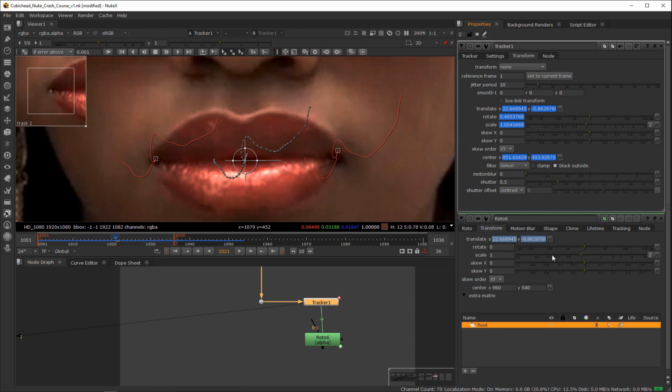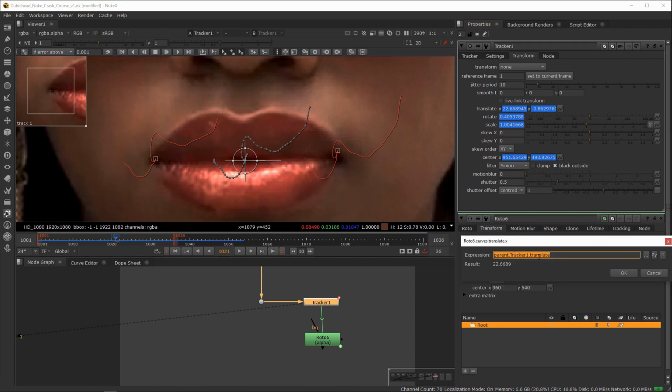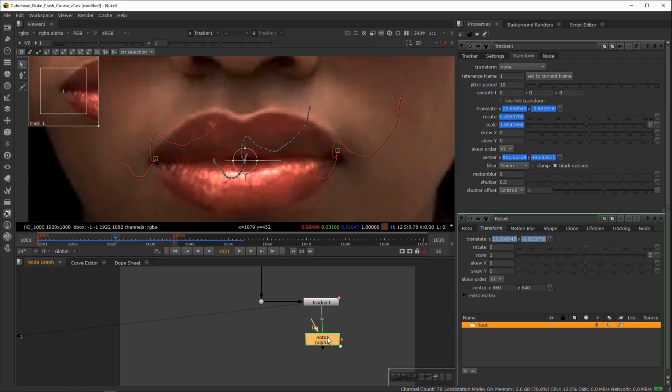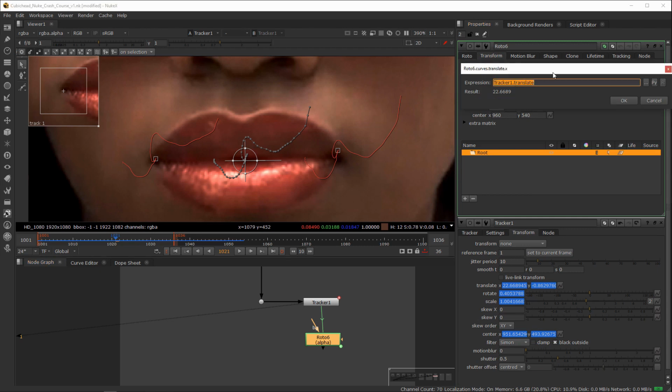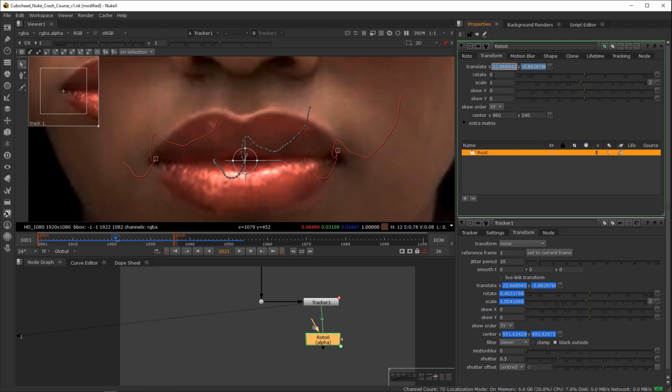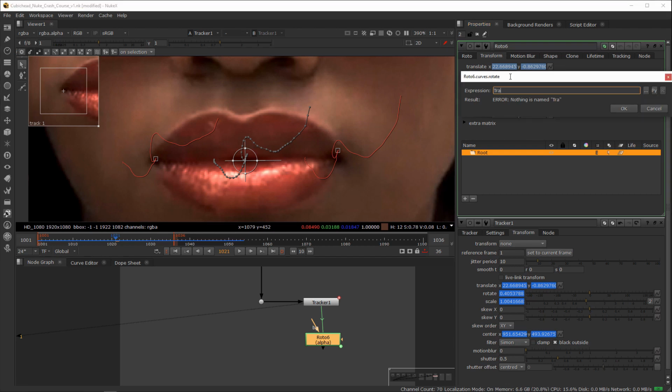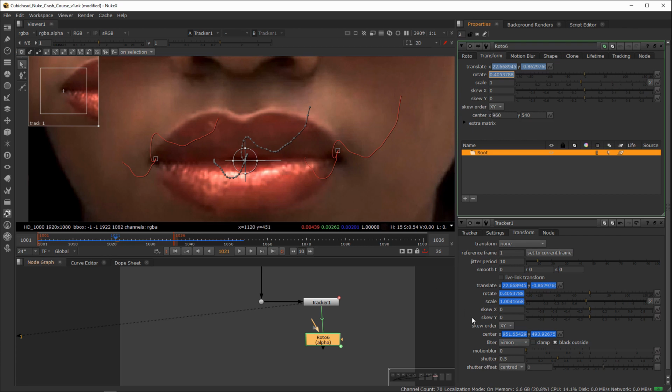And this is an expression. If I press equal here, you see it's getting information from tracker 1 to translate. You don't need this parent, to be honest. This is going to work as well. This is one way. Or maybe I can even type in, I know the name of the node, tracker 1, rotate. That's it. It's going to just link it.